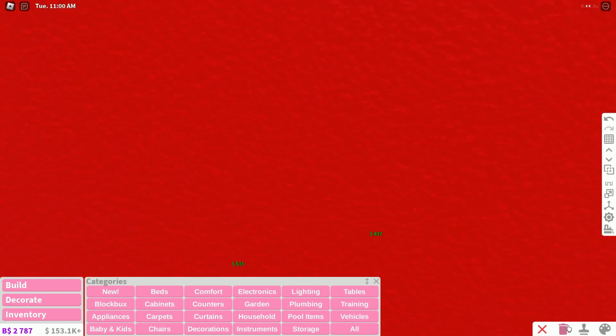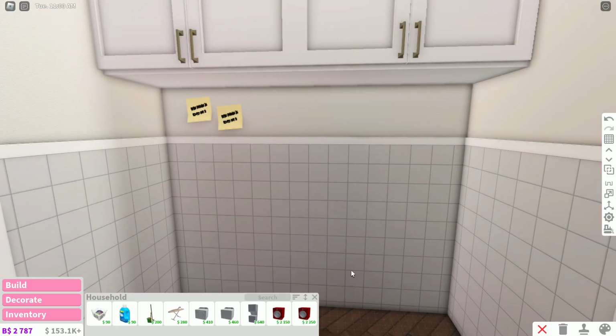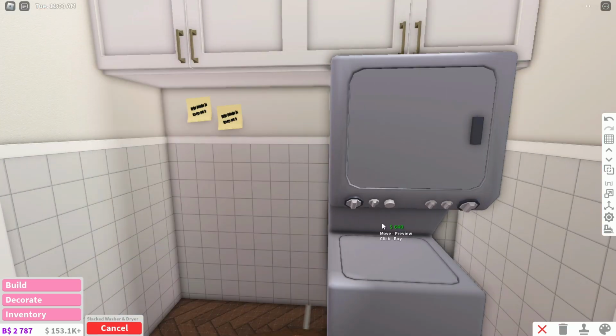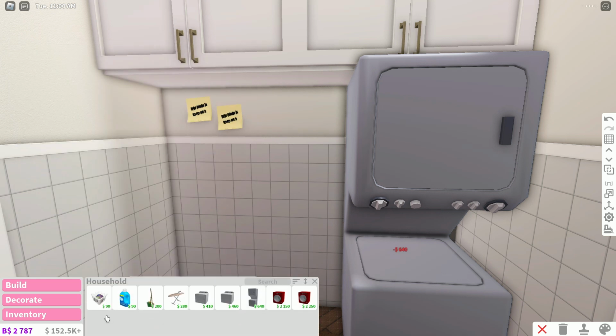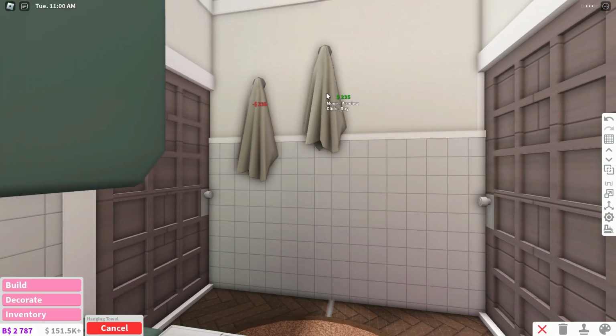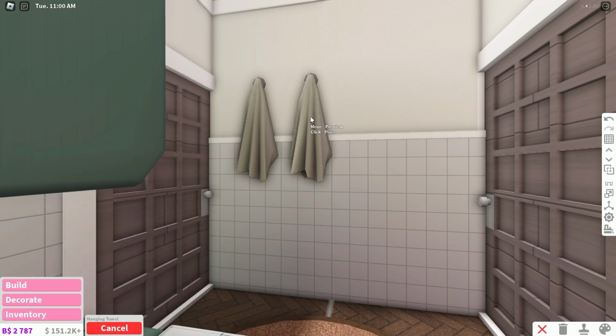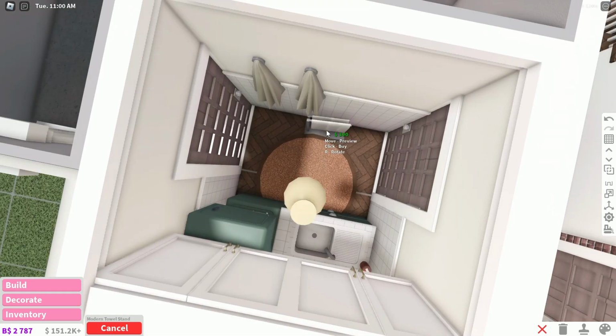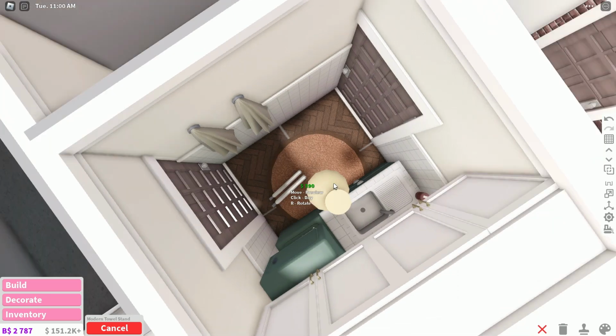Okay, maybe instead of doing two things, maybe we'll just put the stackable one so then we can have a sink next to it. And then we can just hang up some towels and stuff so it kind of looks like there's some things drying, and maybe this thing as well.